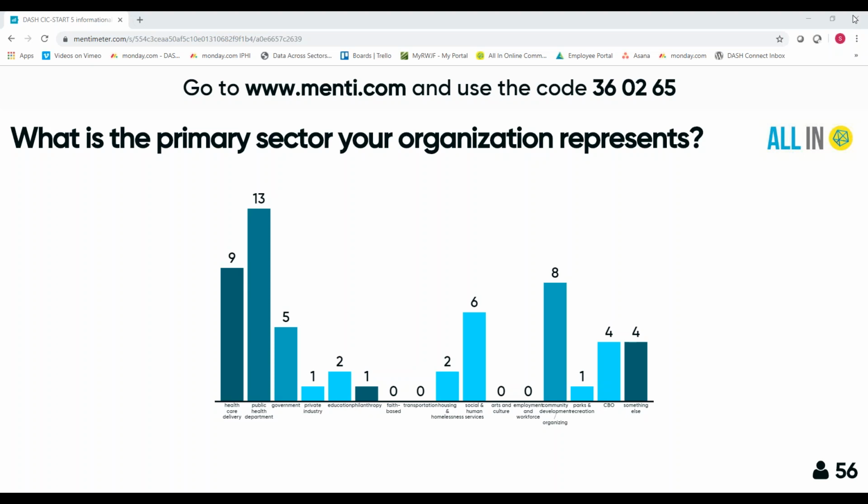And then also, this is small on my screen. Social and human services and CBOs, if we put those together, as we often do, that's 10. So that's a nice set of groups.